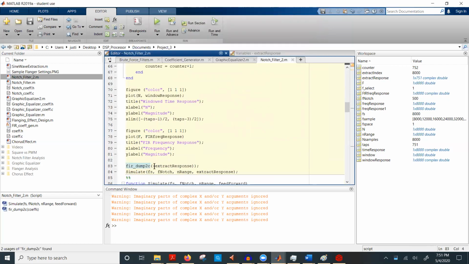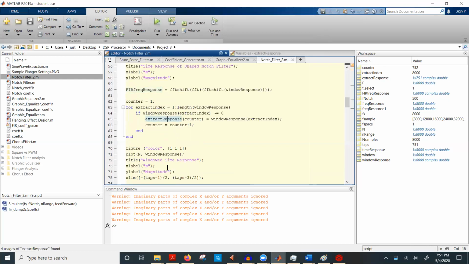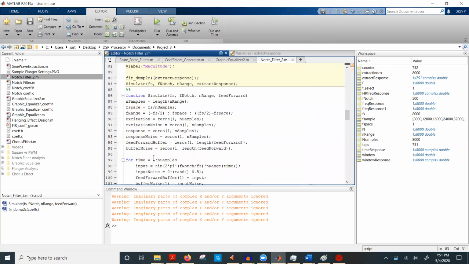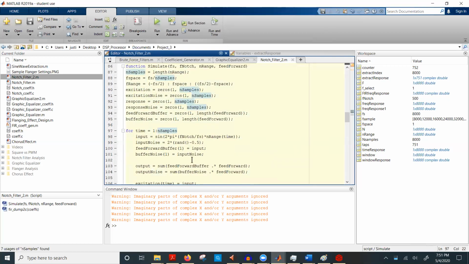This FIR dump is the same function that's used to take those coefficients from the windowed time response, not the frequency response, because we want the time domain values as our coefficients. It turns those into coefficients that we'll use in our C program. I also include the simulation down here, to simulate it just like we simulated filters in Project 2, by feeding them one sample at a time, for each time sample. We can test the input with a signal. I'm testing the notch frequency. If we input a signal at the notch frequency, it should be attenuated to about 0, not exactly 0, because of the limited number of taps.